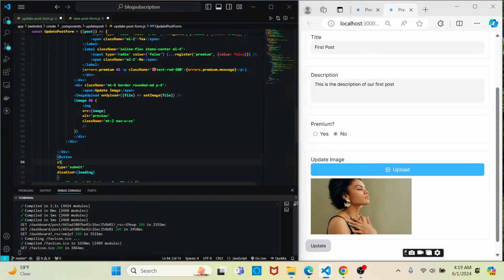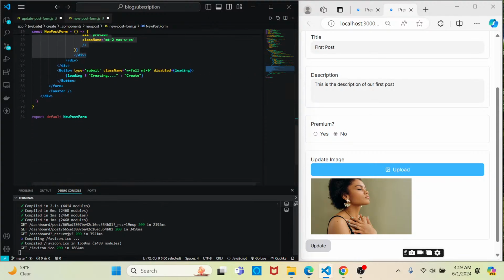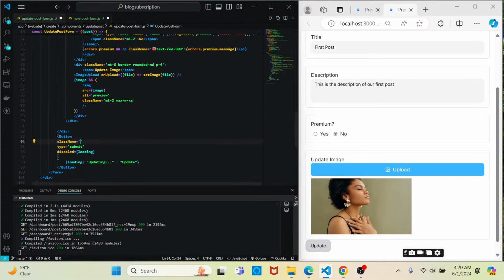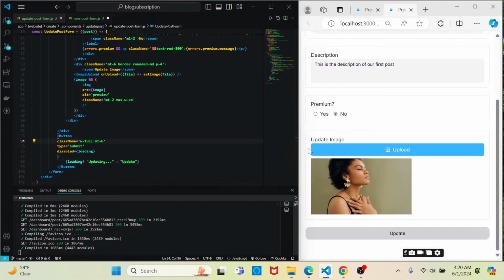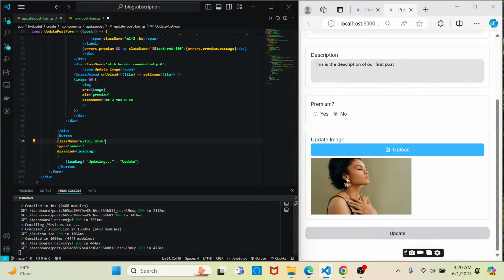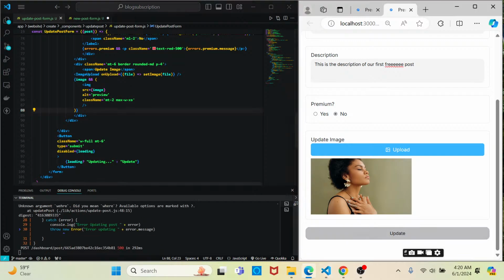I think I want to go with the class name on this. Hold on, make that look a little more consistent. So I'm going to copy this one and replace it here. And I'm just going to change something to make sure it's working. This is the description of our first free. I'll just add a bunch of E's. And this should redirect us to the dashboard window if all goes well.